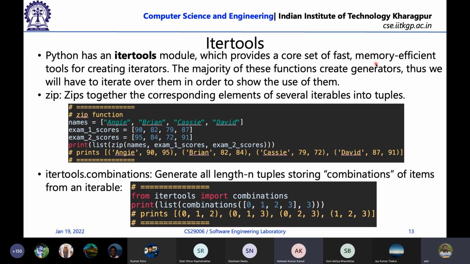Python provides some memory efficient tools for creating iterators. The majority of these functions create generators, thus we will have to iterate over them in order to show their use. So the zip function is something like this. Suppose these are the names of 4 students. The exam 1 scores for each of them respectively are these. Exam 2 scores are respectively these.